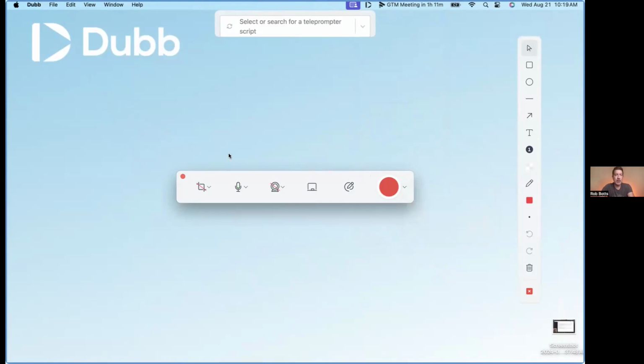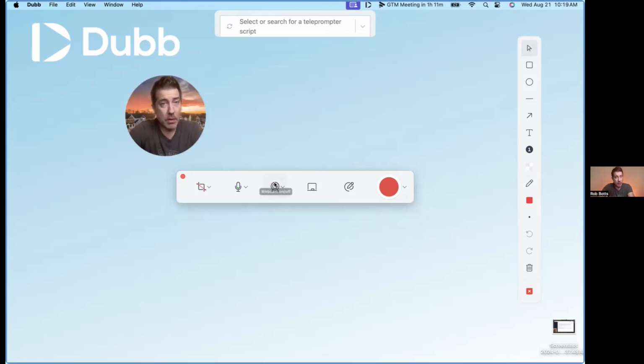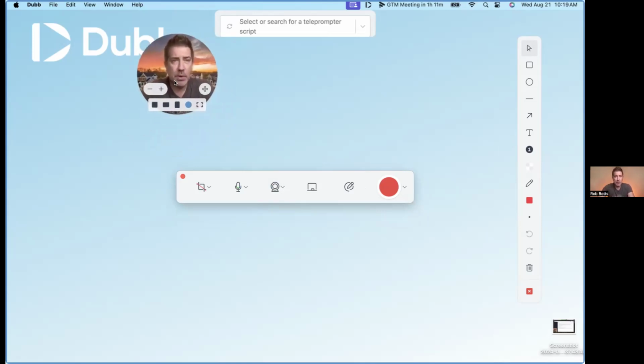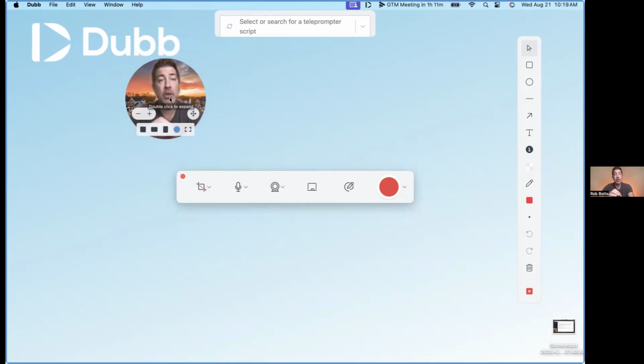Now, from a similarity perspective, teleprompter at the top, annotation tool to the right, same as the Chrome. I also have a webcam, same as the Chrome. So there are some similarities. So the new updated Chrome extension does have these shapes, and it does enable you to go full screen, and you can move yourself around before you hit record, all similar to the new Chrome.